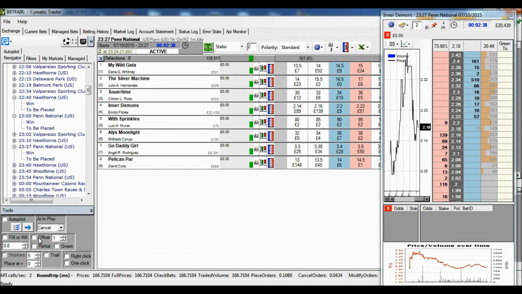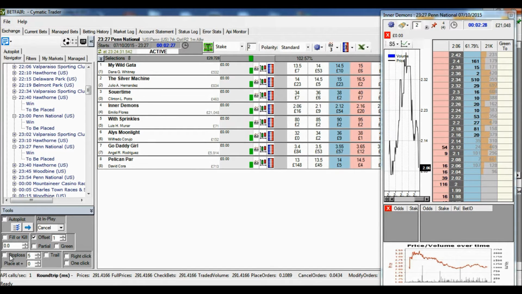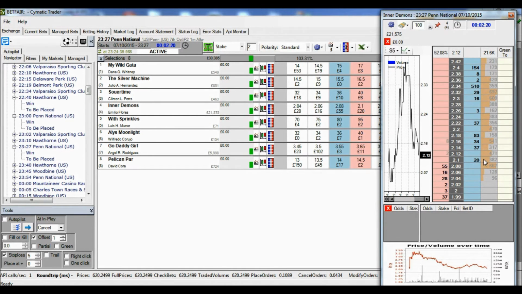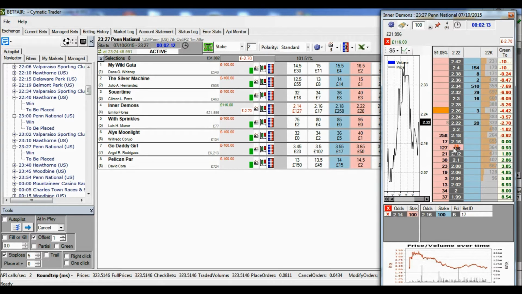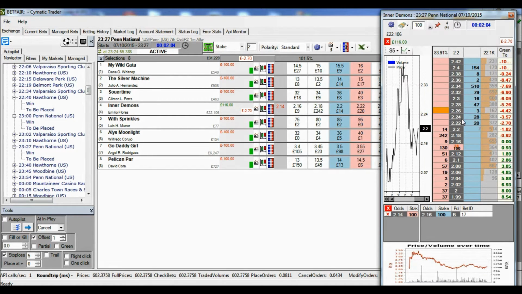Now, if you've watched the video I made some time ago on offsets and stop losses, you will know that you tick the offset box. It allows you to then also tick the stop loss box, and you can put a bet in and it will automatically send an opposing bet with a stop loss to protect the position. So if I send a back bet in at 2.16, it automatically sends an opposing lay bet in this case 1 tick lower, and a stop loss 5 ticks higher. So that's the stop loss linked to an offset bet.